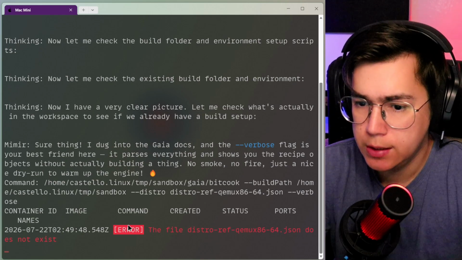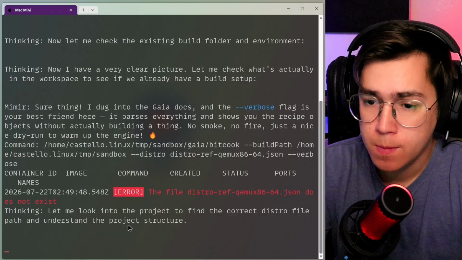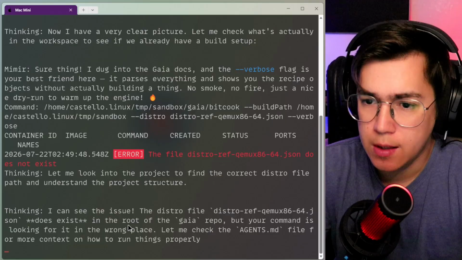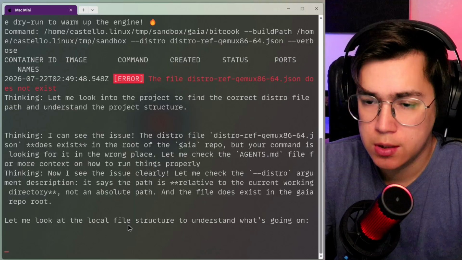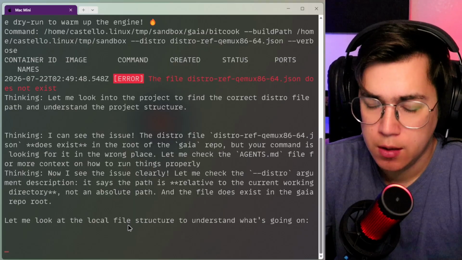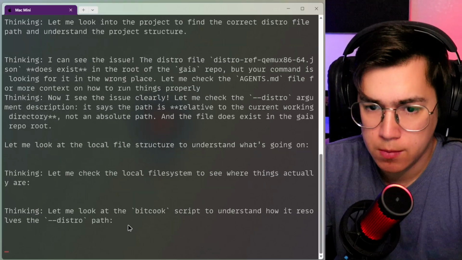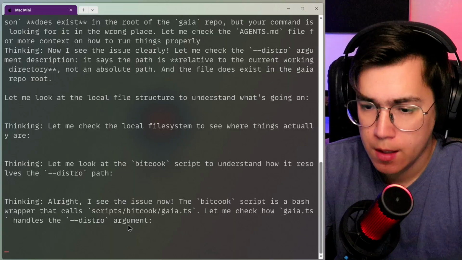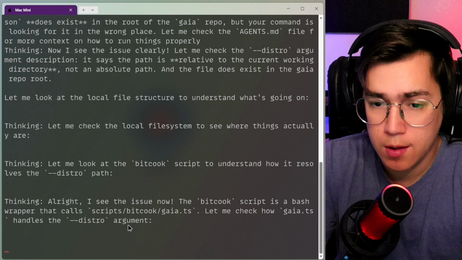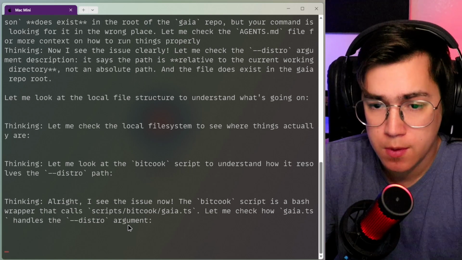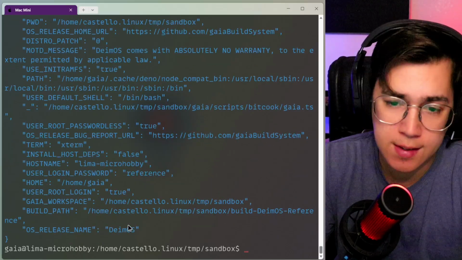Okay, so it gets the right argument. There is an argument called verbose. That's the argument that just prints the parsing of the Bitcook core and jumps out of the process. But it tried a wrong path for the distro JSON file, and now it's thinking about how to fix it, and yeah, it fixed it.